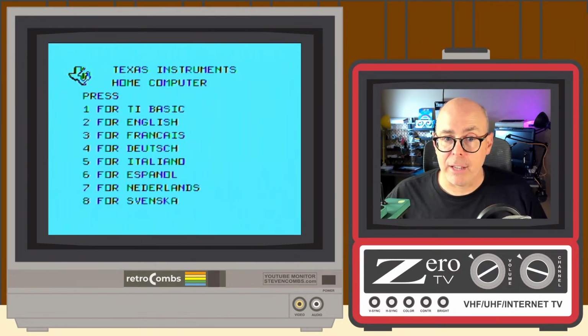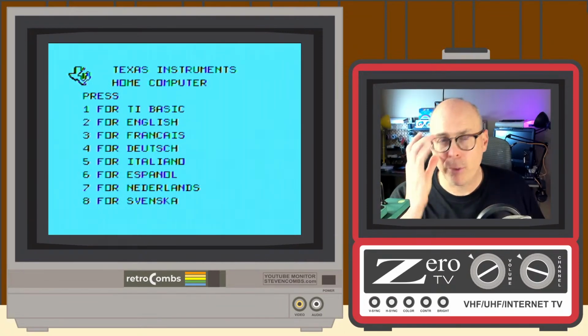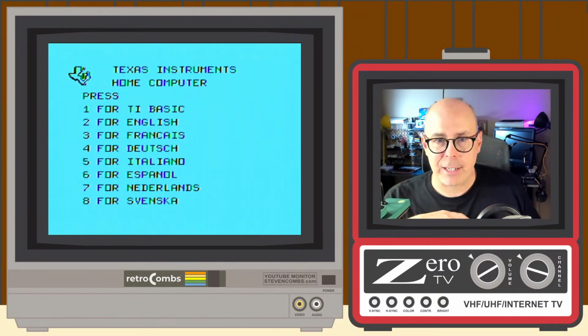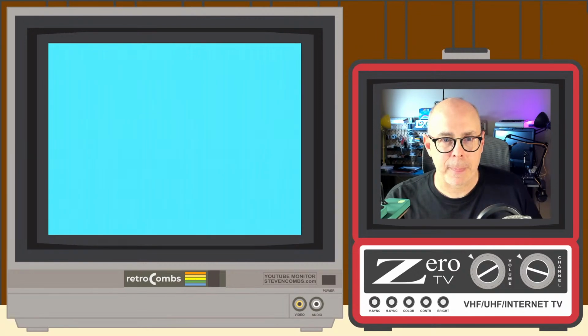Oh, I love the different language options, though. That's really cool. You know, I've not seen that. I don't know that I've seen that on the other retro computers like Commodore where you have this option. But I'm really digging these cartridges. It's making it a lot of fun. Okay.